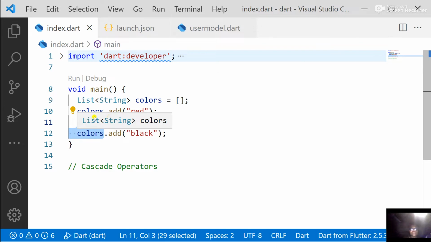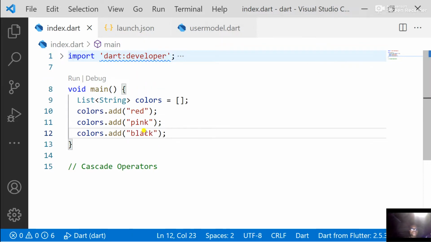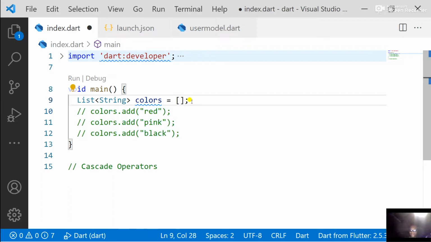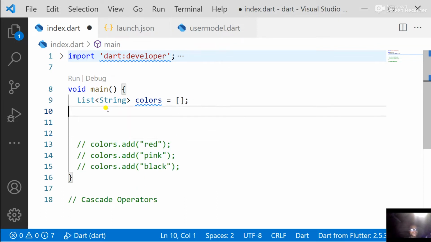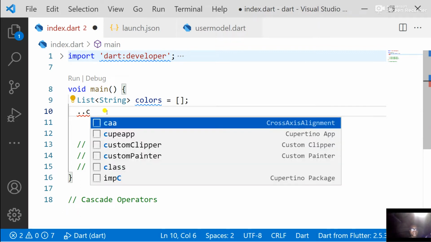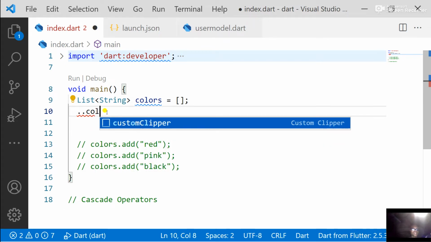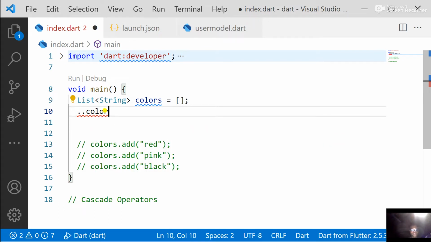So how do we use it? What you need to do is to comment this out here, just for reference purposes. So the cascade operator is this. This is the signature for the cascade operator. It's just 2 dots here, and then you come with the color name. I'll show you one tip here. You come with the color name and you go with add here.